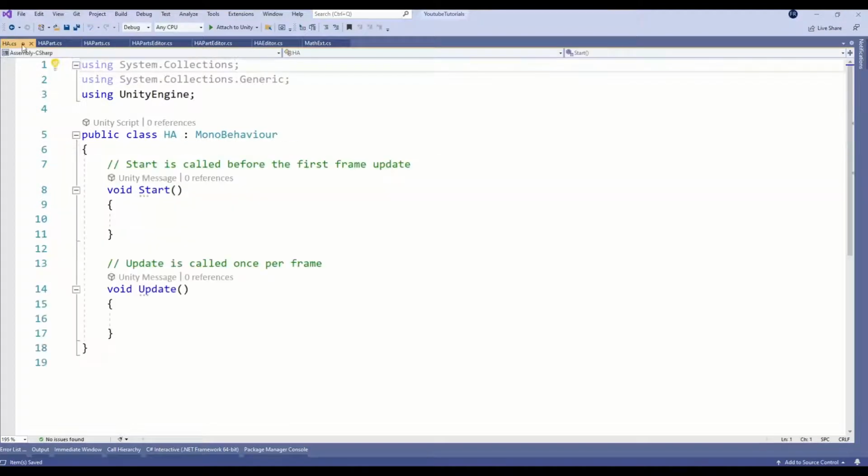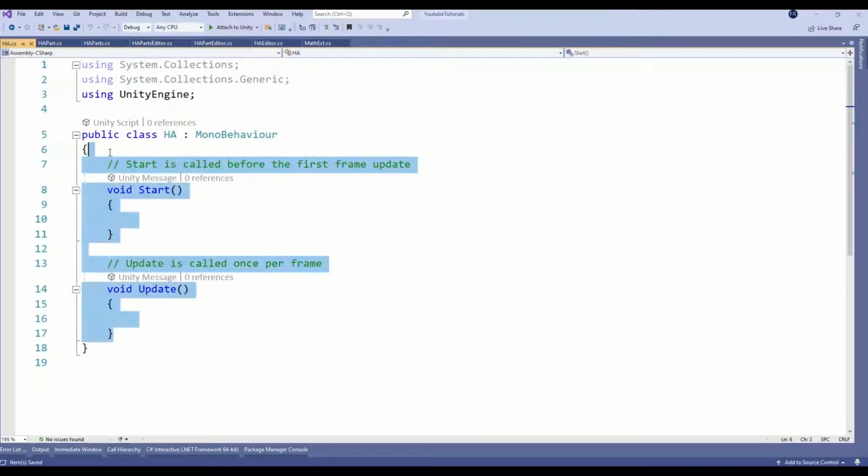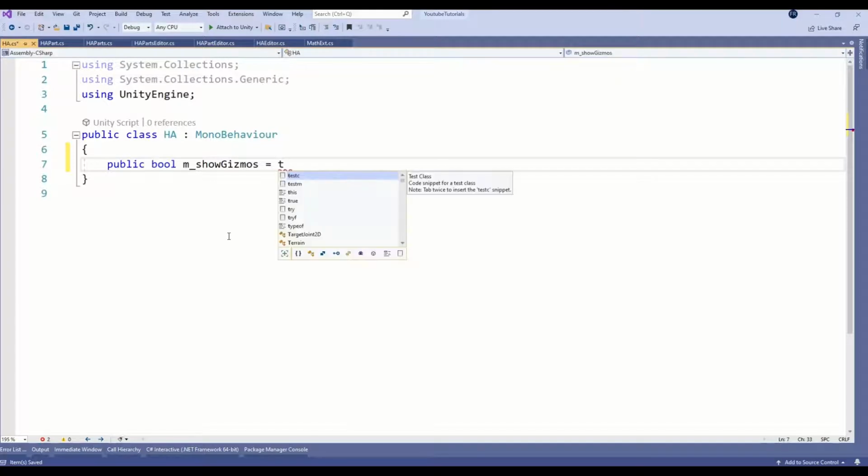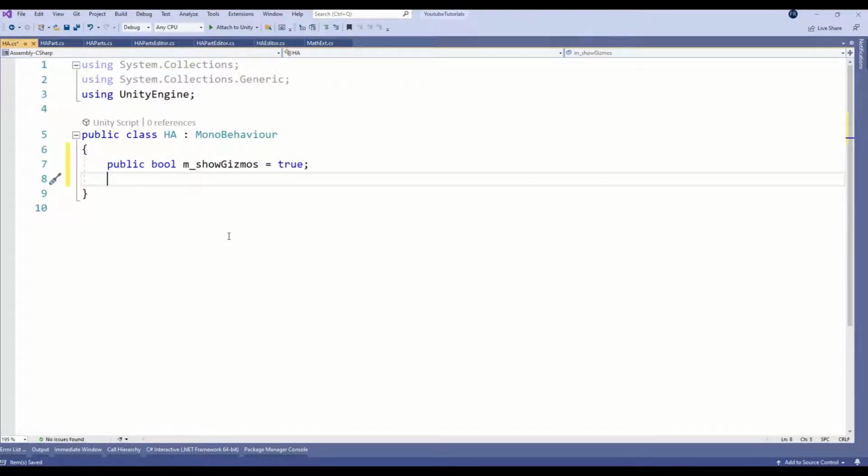All right, let's jump over to the HA file. This is where all the magic happens. I have some redundant code in here, but right now we're going to go ahead and use it. Some redundant and some unused code. Show gizmos. We want to show our spear handles in the front in the editor when this is clicked. Edit mode. Am I even using that anymore? Yes, I am. Okay.